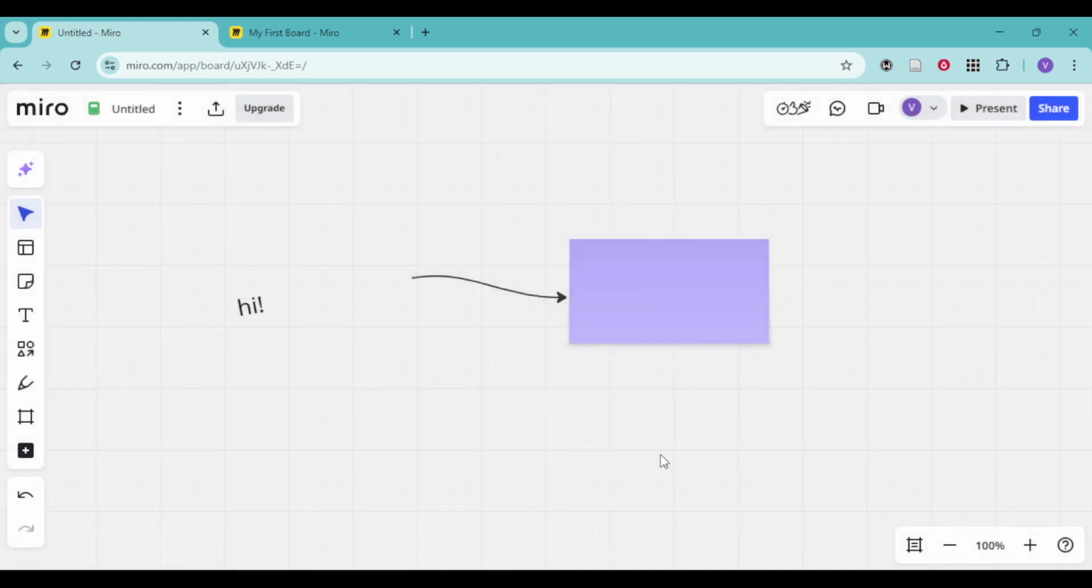That's the core of using Miro. Start your board, explore the toolbar, add and arrange elements, connect your ideas, and invite your team to collaborate in real time.